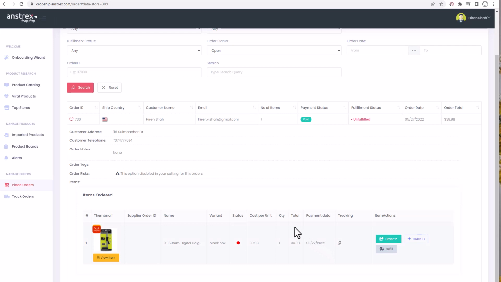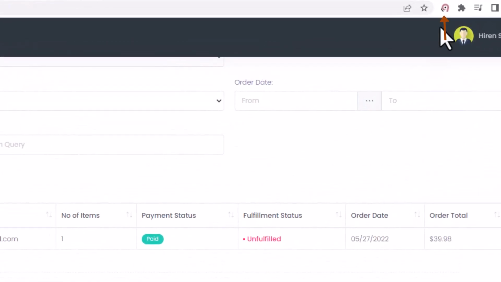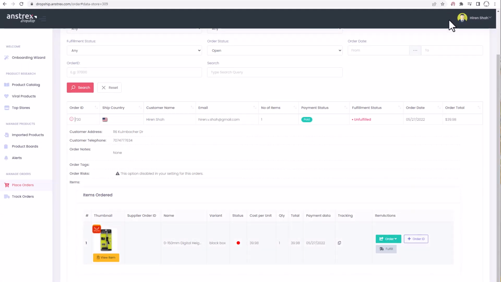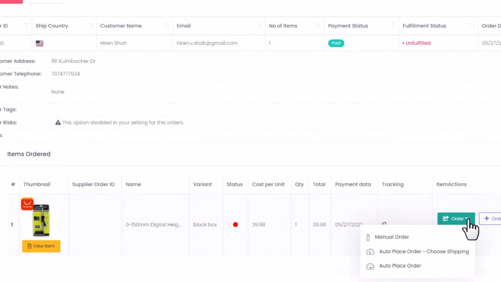So we want to go ahead and order this item, and for this ordering process or fulfillment process to work, we have to make sure that the Anstrex Chrome extension is installed, which you can see here at the top of the screen. And in order to place the order, all we need to do is click on the order button here. Clicking on this button will present 3 different ways of ordering the items.